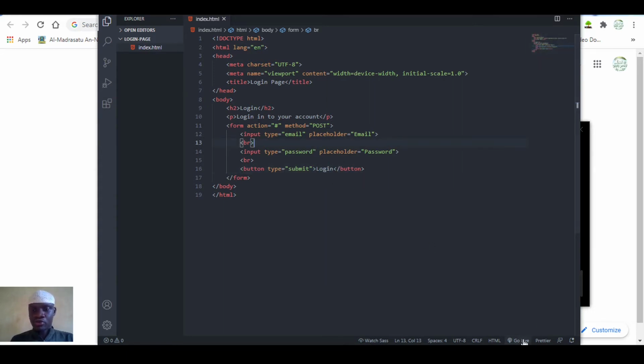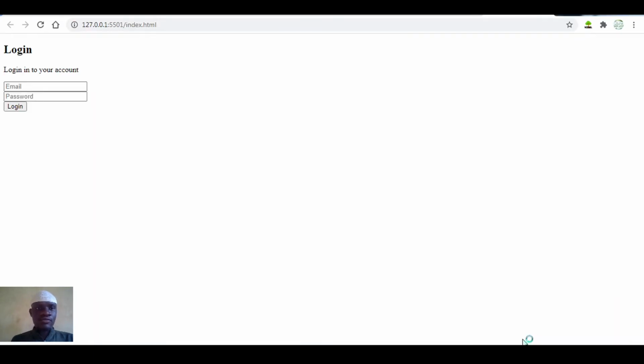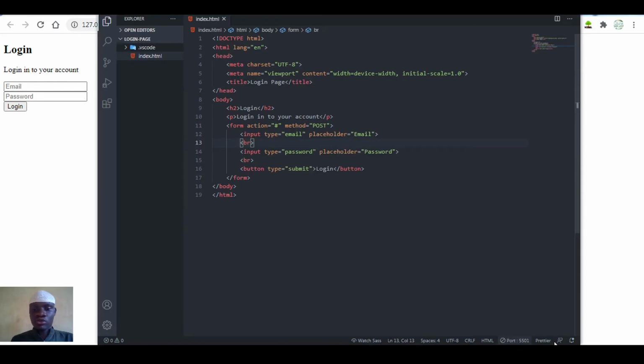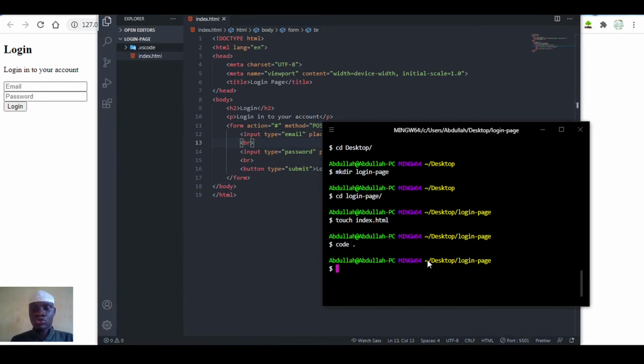Let me preview it on the browser. So this is the current page that I'm having now. Let me try and host this on GitHub. So go back to your terminal. The first thing to do is to initialize Git for your folder. Make sure you are in the directory of your website. So the first command is git init.